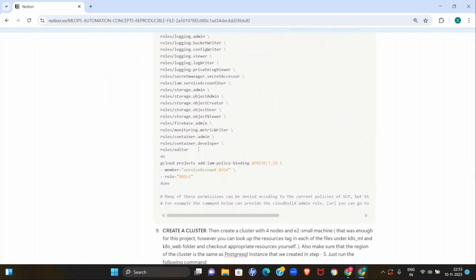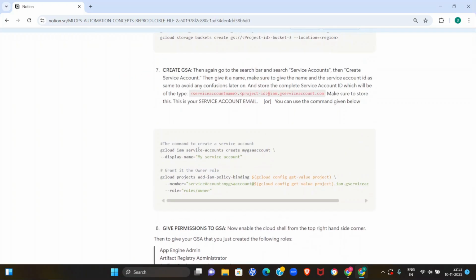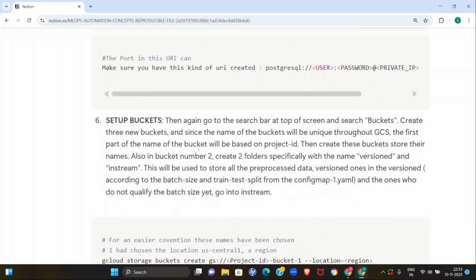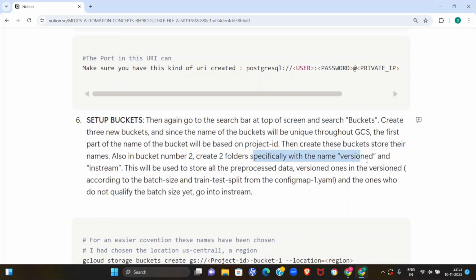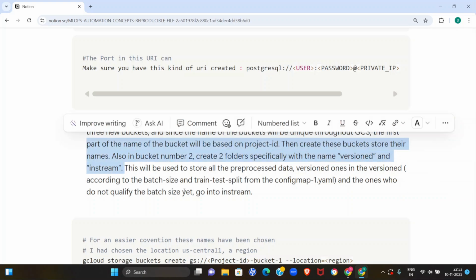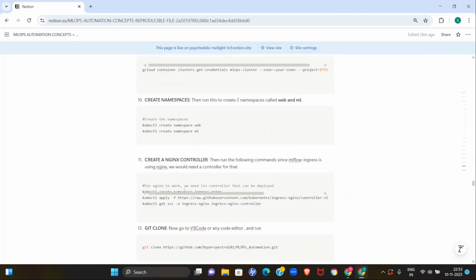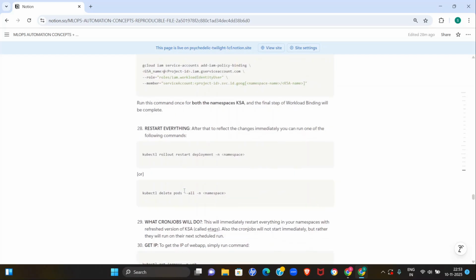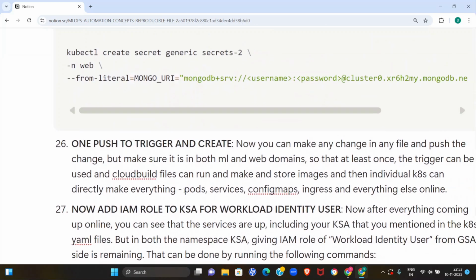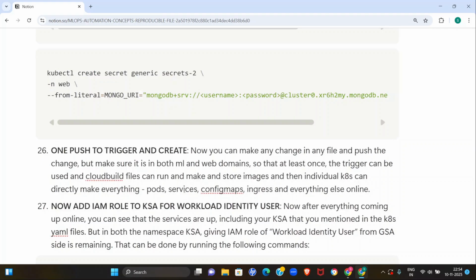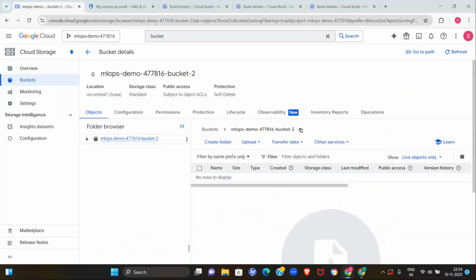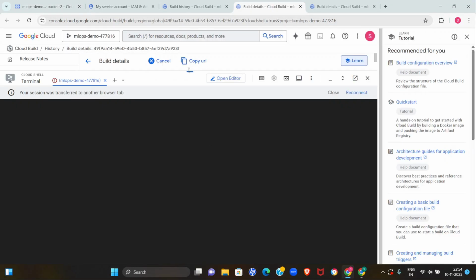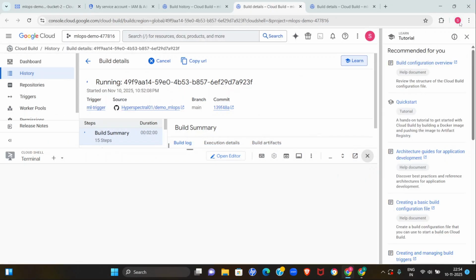Yep, the part where we create buckets. We had to create a version folder. Yes, too specifically with the name versioned and InStream. I did miss this. Usually you keep missing things, but you know, one small miss and everything goes crashing downhill, right? Let's just check the build.